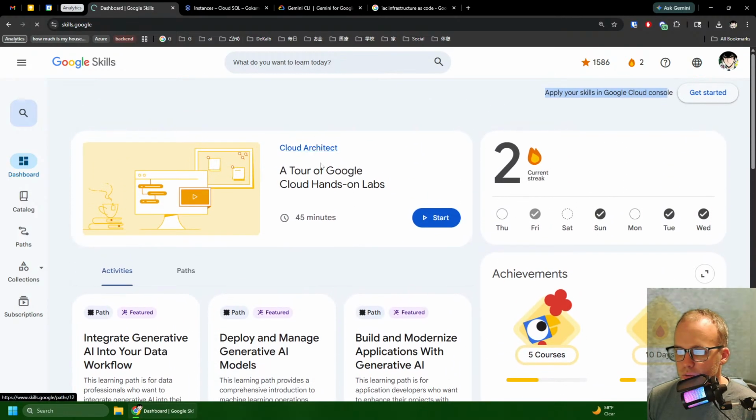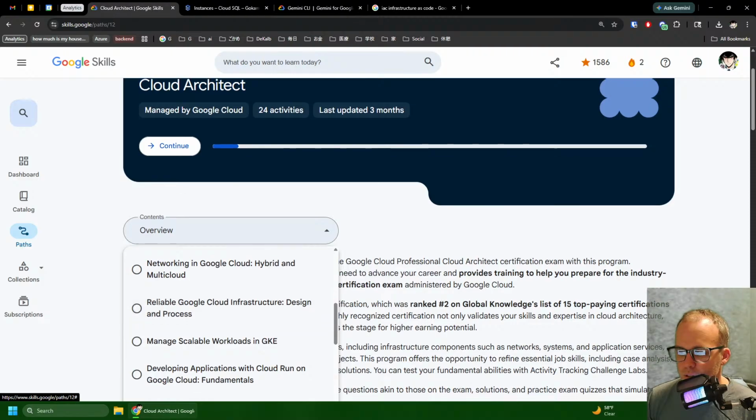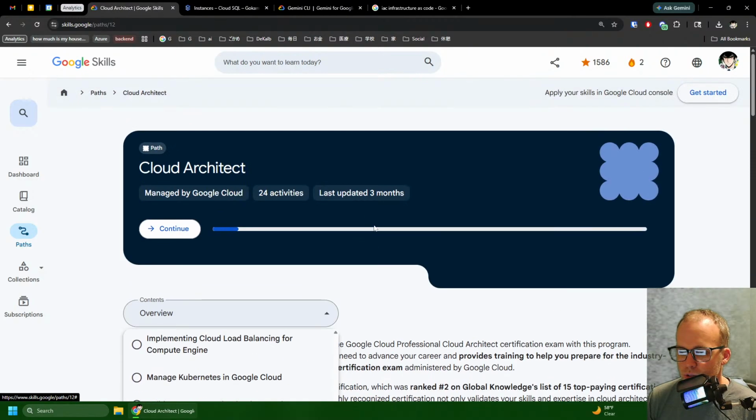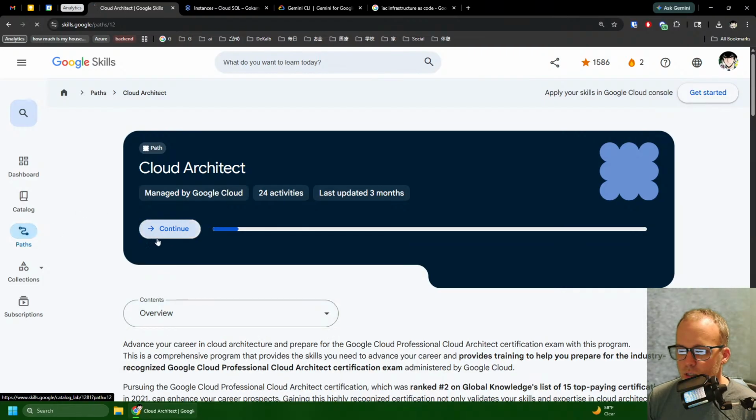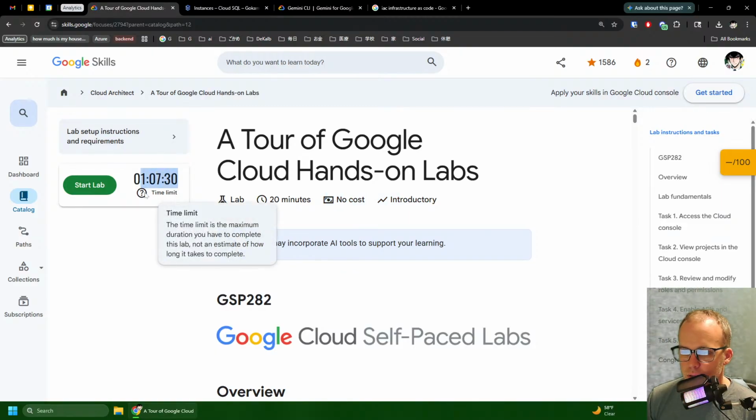What is this? Tour of Google Cloud hands-on labs. That's what I need to do. Look at all those labs. See paths. Oh, I need to continue that maybe. Oh, that's so cool. Oh, no cost, it's free. Definitely. Time limit is the maximum duration you have to complete this lab. I think I'll do that.